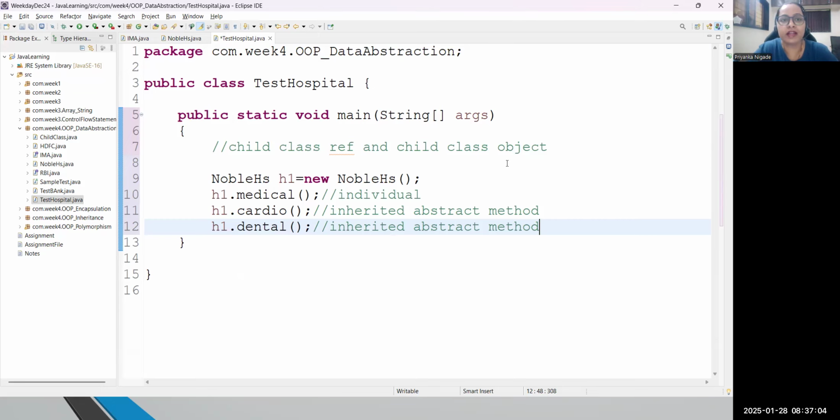But does it really matter to that patient who defines the services? No, right? The Indian Medical Association part does not matter to that patient. The patient needs services, the hospital is providing services, that is enough. This is called data abstraction, hiding the internal mechanism of the software.